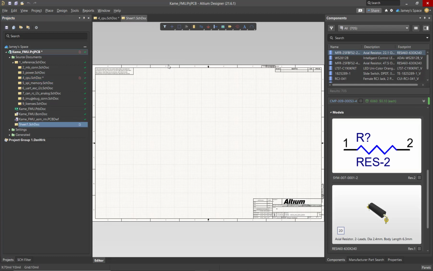Feel free to start using other templates in Altium 365 to take full advantage of it.